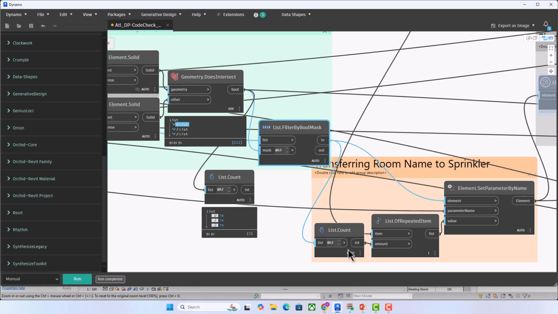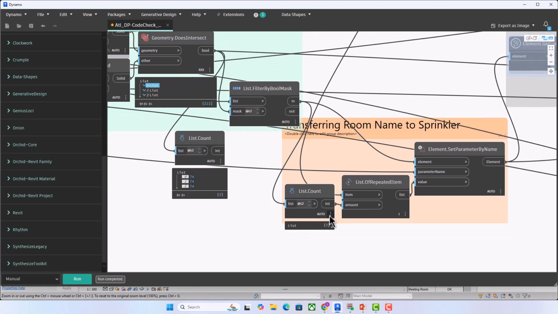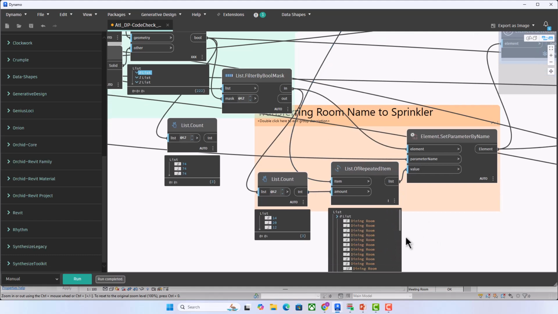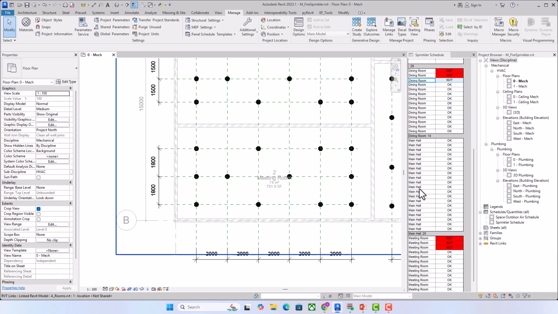So after that, true information will appear over here. So true information for room 1 is 14, room 2 is 20, and room 3 is 12. From there, we are going to use the list repeat node to multiply the room name according to the list for each room. And this information is going to be placed into the set parameter value. This is where we got this information into the sprinkler, right?